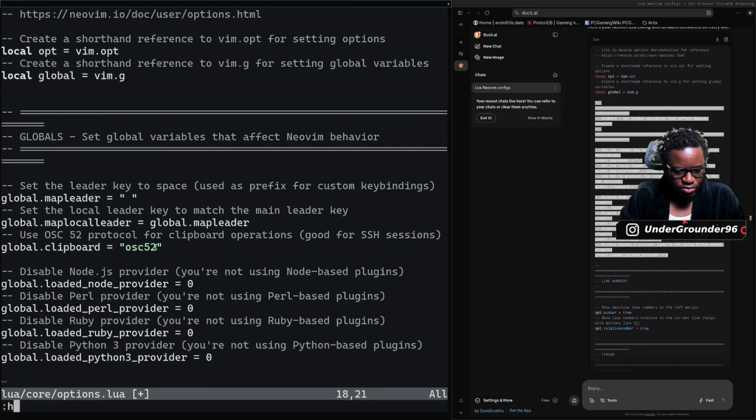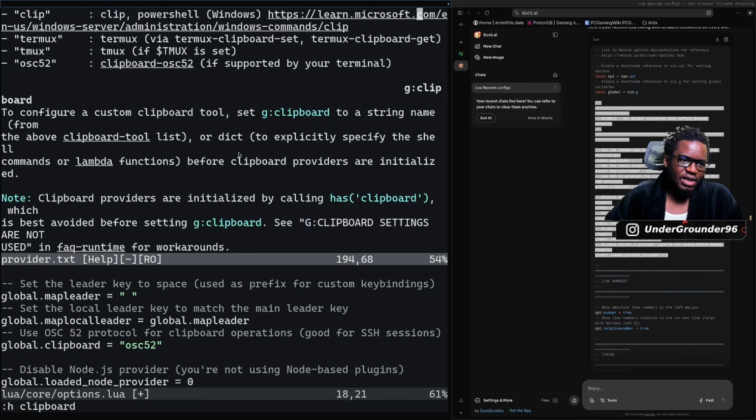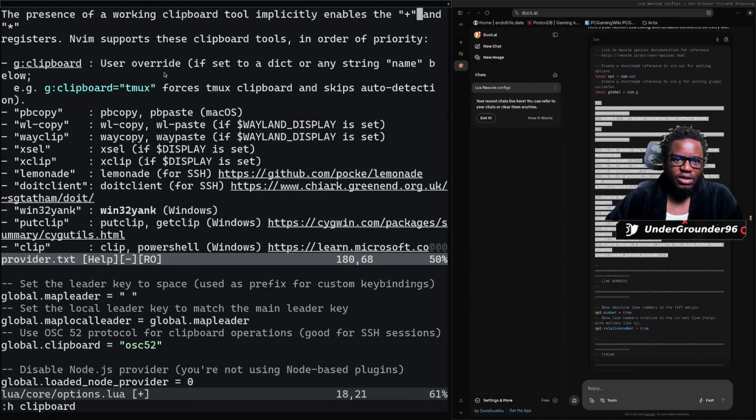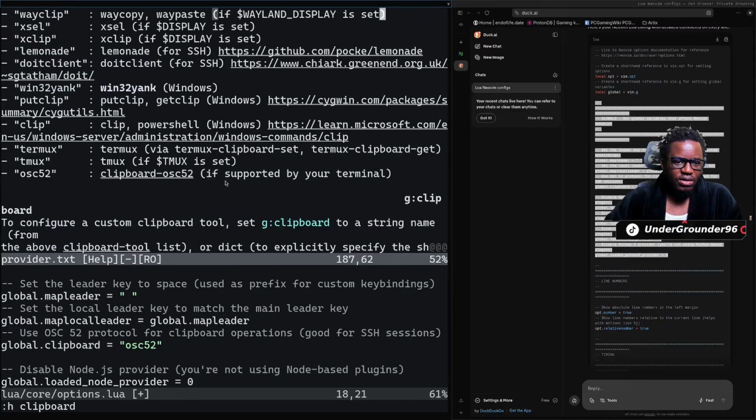So if I do help clipboard, you can read a little bit about it, but I'm not gonna lie, it's a bit confusing because you have this list. Neovim supports these clipboard tools in order of priority. It says right here, in order of priority. If supported by the terminal, you would think, okay, I don't need to turn it on, but it turns out from my testing that I have to explicitly turn it on, otherwise it's not gonna work.